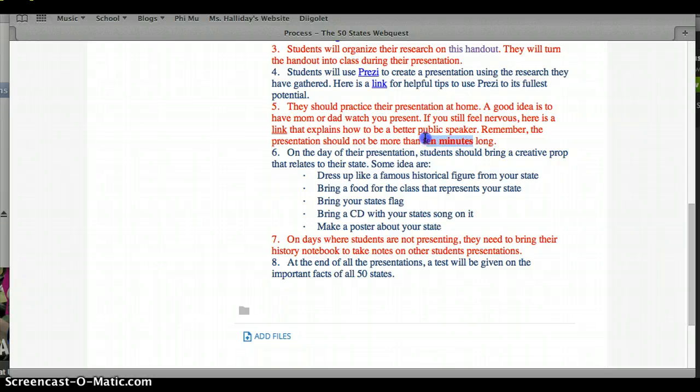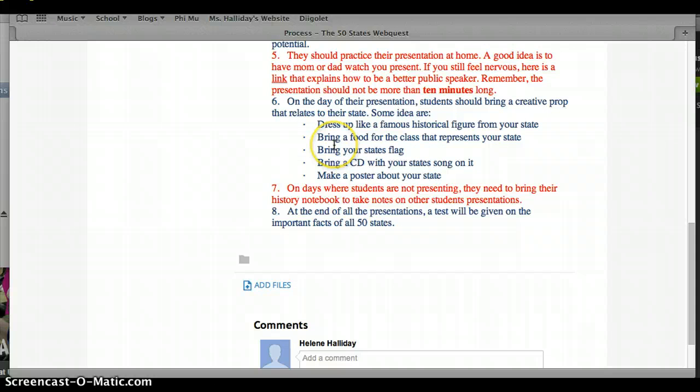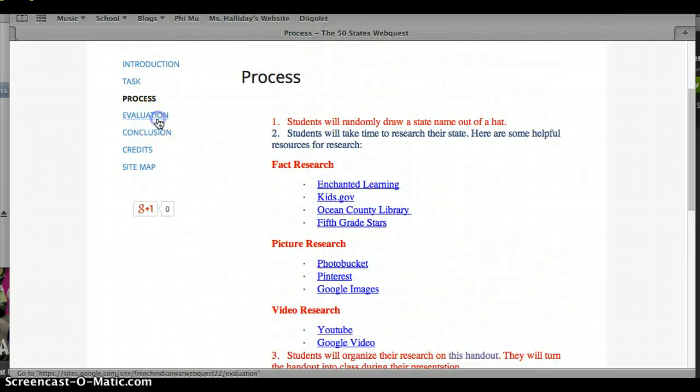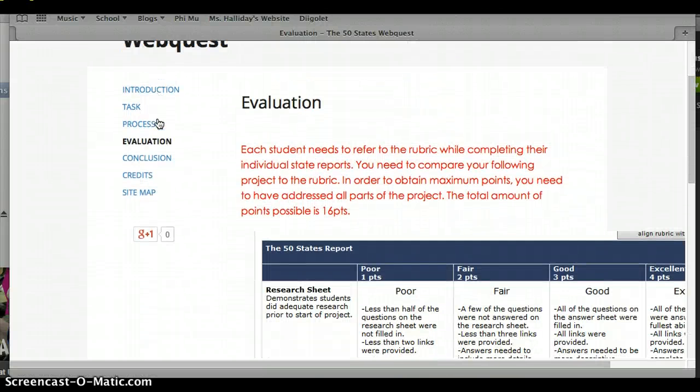It's bolded right there. And on the day of your presentation, make sure you bring a creative prop. And I gave you some options of what you can bring. And you'll remember you have to take notes if you're not presenting. And the biggest part of the presentation is at the end, there will be a test on the important facts of all 50 states. So you want to make sure you're taking good notes on your fellow students' projects.